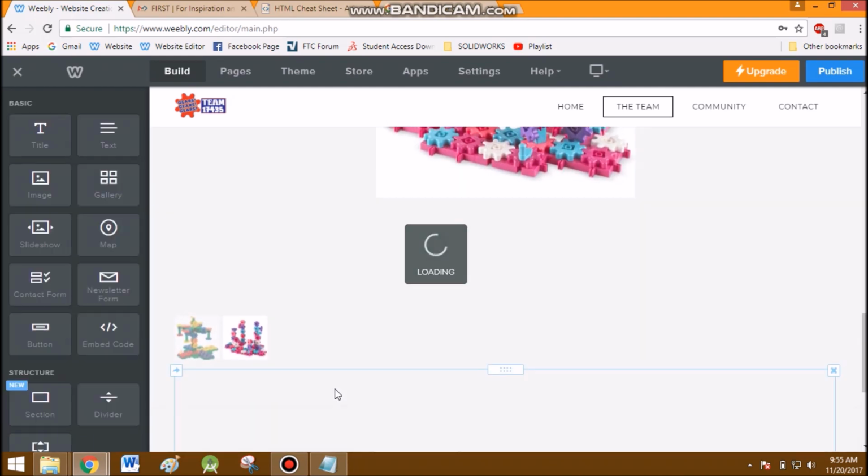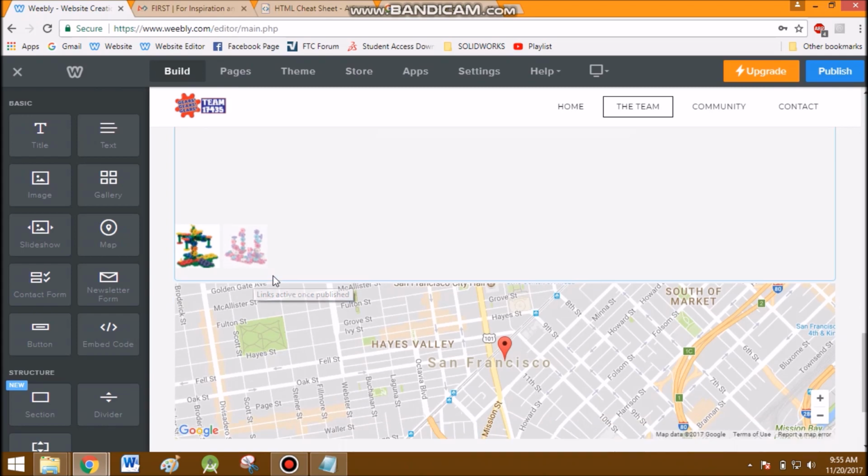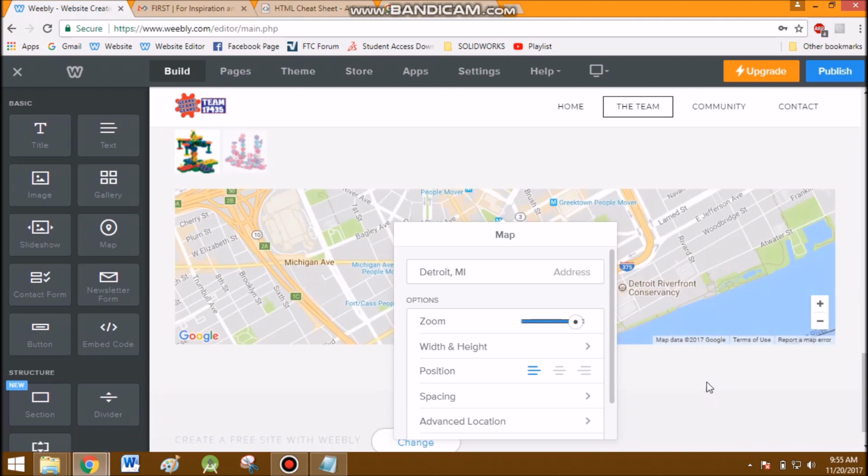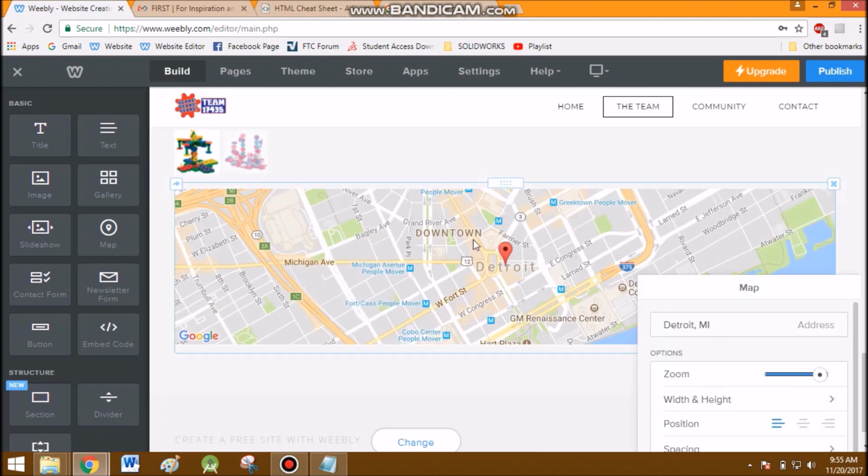The map is good for FTC teams, and there's our thumbnail to the bottom, by the way, because a lot of times people are trying to locate you. So we're just going to stick in a random location here, and it will zoom in on that location once I click outside. And now we're looking at Detroit.